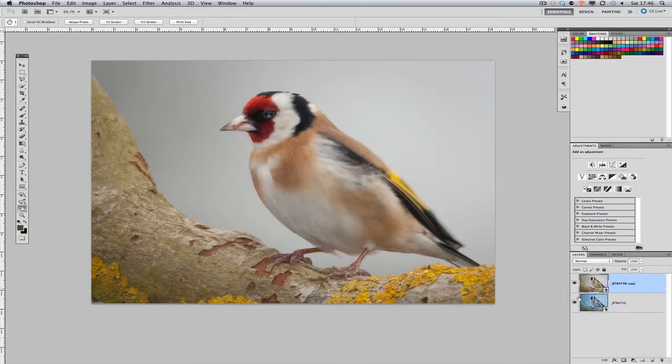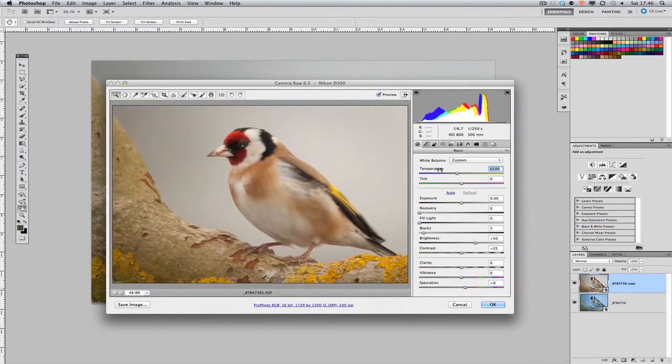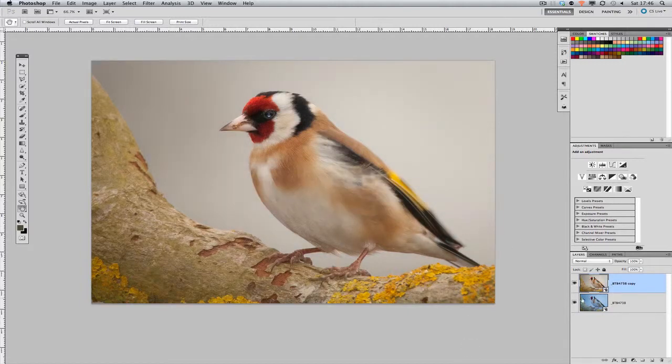Then on this top layer I'm going to double click on the smart object button, and on this one I'm going to make the temperature slightly warmer to give it a bit of a sunshine look. I'm going to click OK. So now I've got two versions, a cold one and a warm one. Now I just need to mask out the bird and probably the branch.